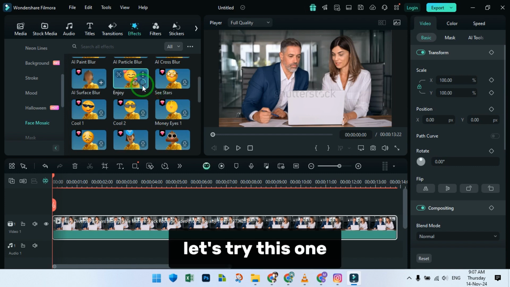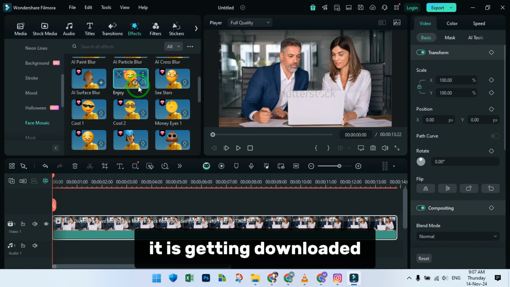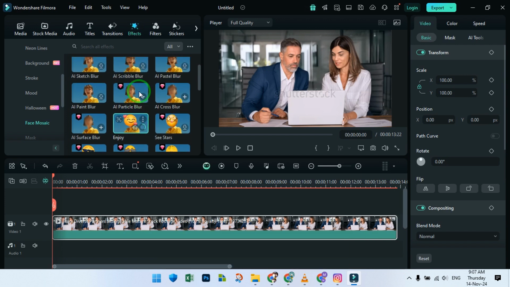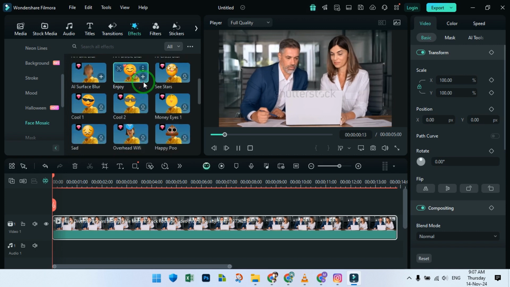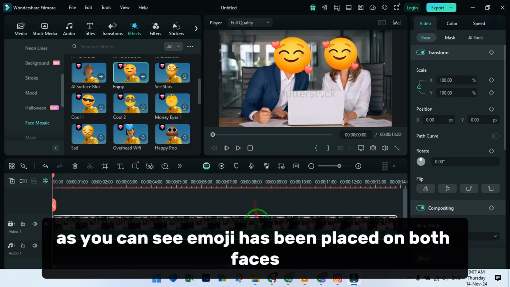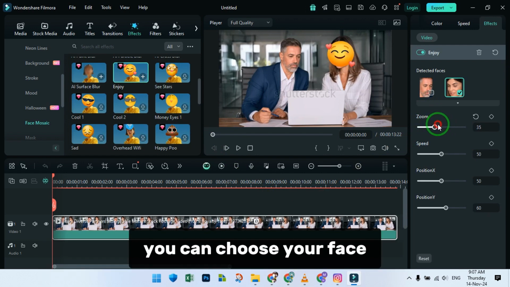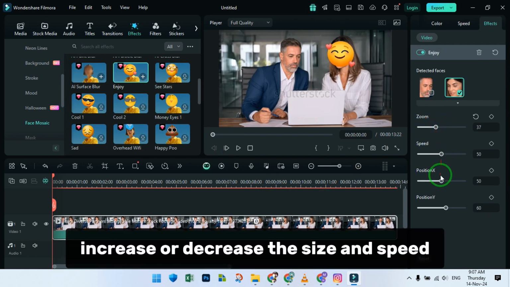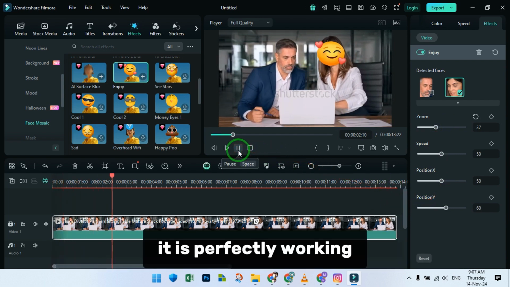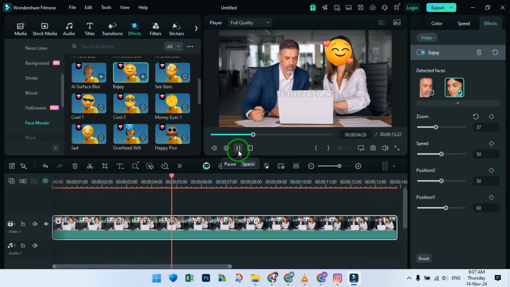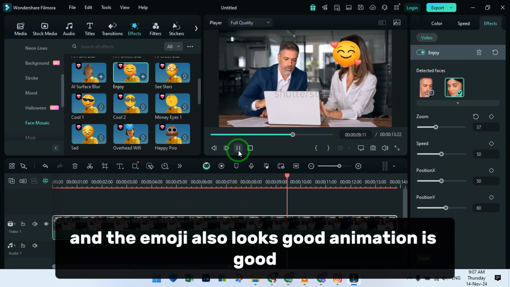Let's try this one. It is getting downloaded. As you can see, the emoji has been placed on both faces. You can choose your face, increase or decrease the size and speed. It is perfectly working, and the emoji also looks good. Animation is good.